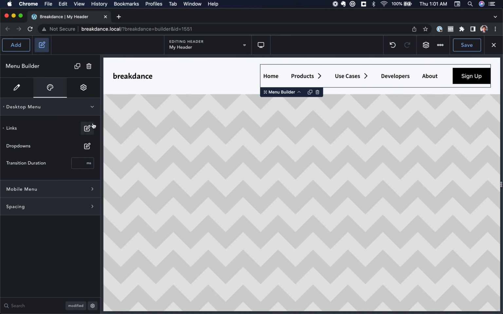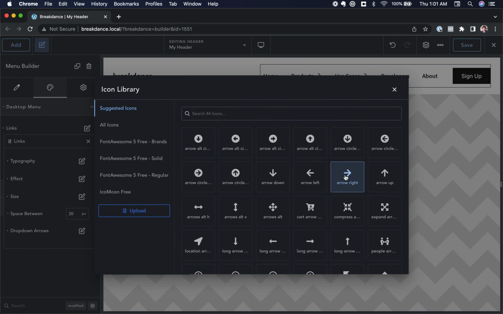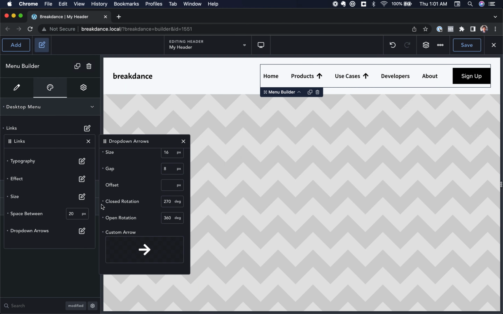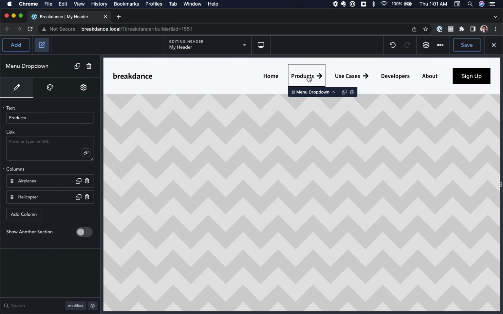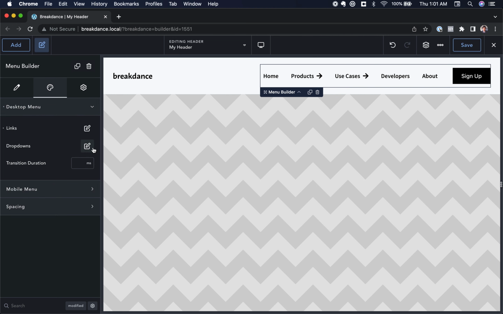You can also upload a completely custom drop-down arrow. So you can go to drop-down arrows. Under custom arrow, you can specify any arrow you want. For example, I chose arrow right. Let's get rid of that rotation, so it's the default. And by default, it's not going to do anything until the menu is open. Then it's going to rotate it. This isn't the rotation we want for our custom arrow, though, so let's customize that rotation so it looks better.